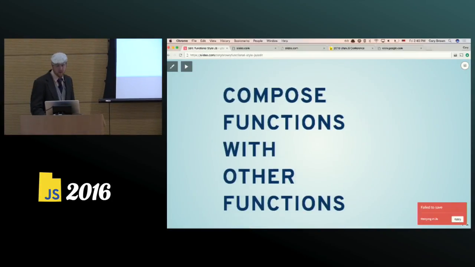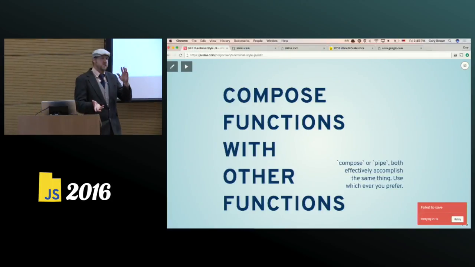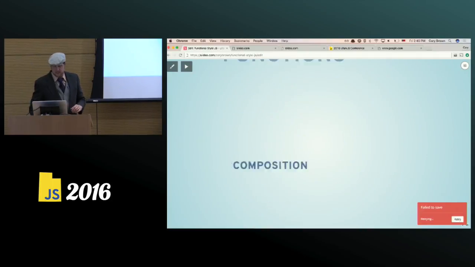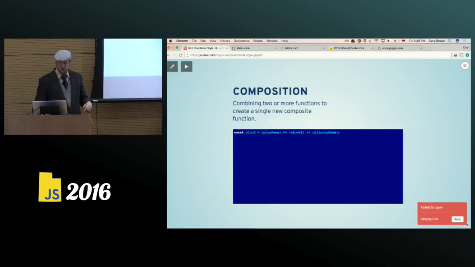It's awesome. Composing functions with other functions is another principle that will get us in the functional mindset. Compose, or alternatively pipe, which is just compose backwards. They both effectively accomplish the same things. And a function composition is combining two or more functions to create a single new composite function. Both compose and pipe, which are common names for them, are both function compositions, and just do it in a different order.